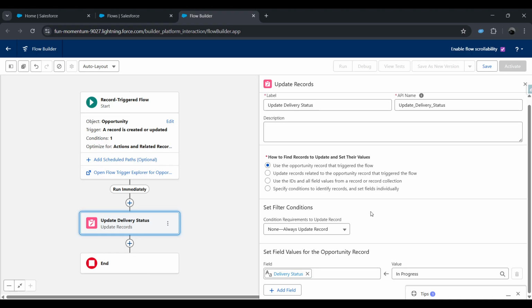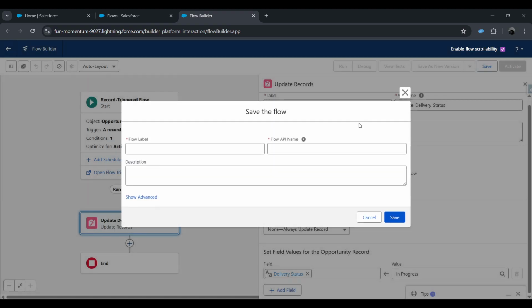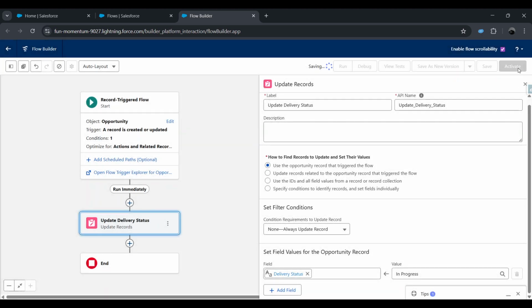Once everything is configured, click Save. Name your flow something descriptive like Auto Update Delivery on Closed One and save it. Finally, click Activate to make your flow live. Your field will now update automatically whenever the conditions are met.